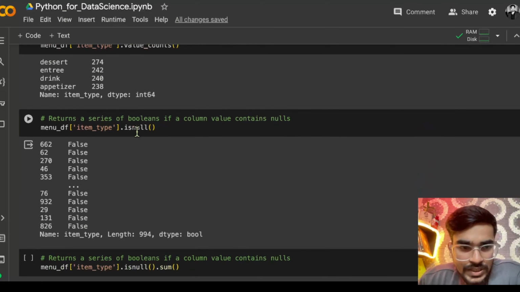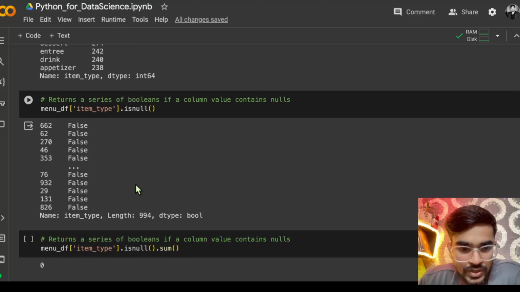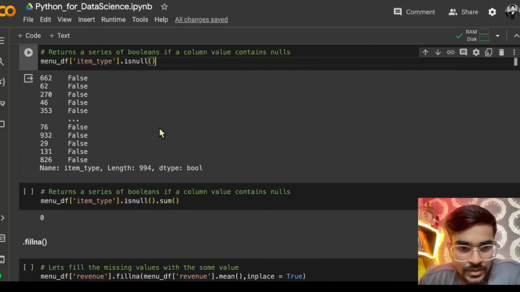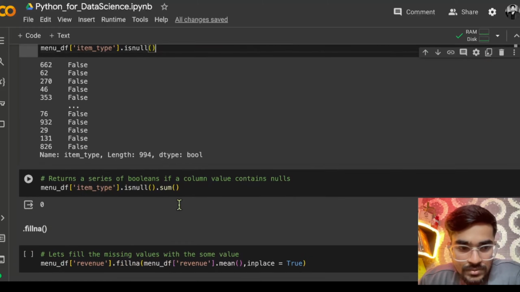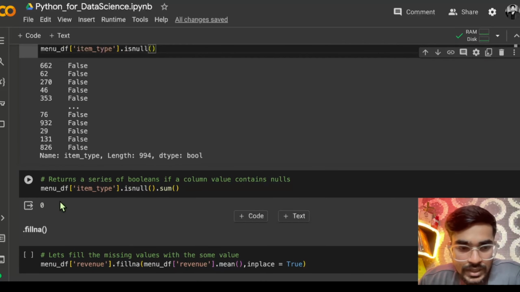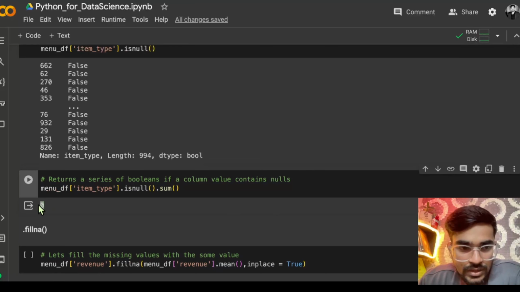Then you can check if you have any null values. Using the isnull command, you can get the null values you have. This is just returning boolean values. If you want to know how many null values you have, you can sum up all the things. So at last you can just apply dot sum. Since you have no null values, it is returning 0. In case you have any null values, it will return the count of those null values.